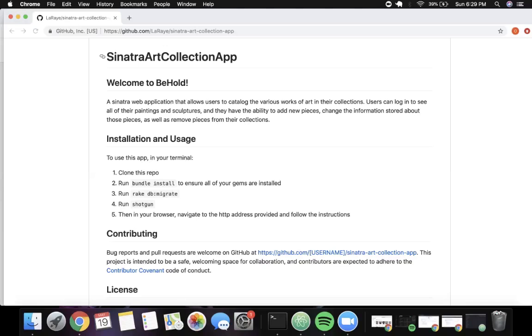Welcome to BeHold. This is a simple Sinatra art collection application. It's basically just a simple Sinatra web app that allows users to catalog various works of art in their own personal collections. It gives users the ability to log in and out in order to see a comprehensive list of all of the various paintings and sculptures that they have in their collections.